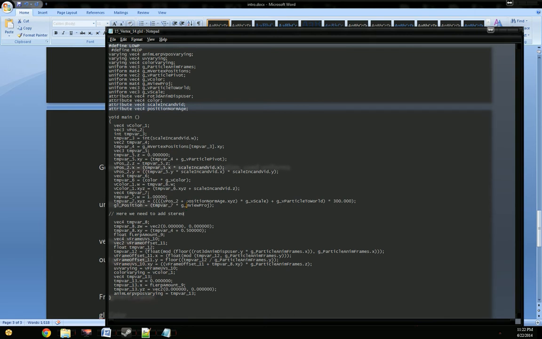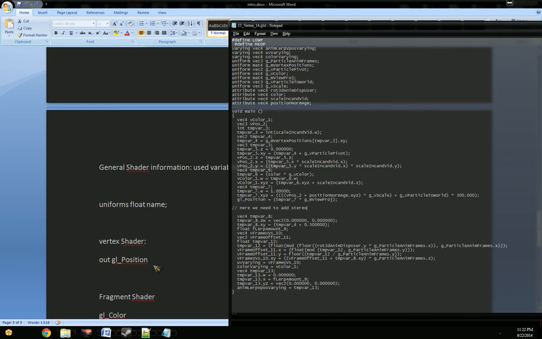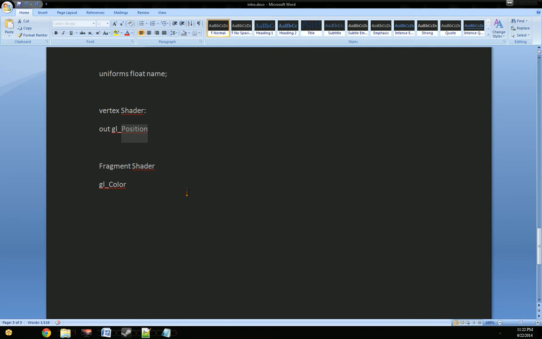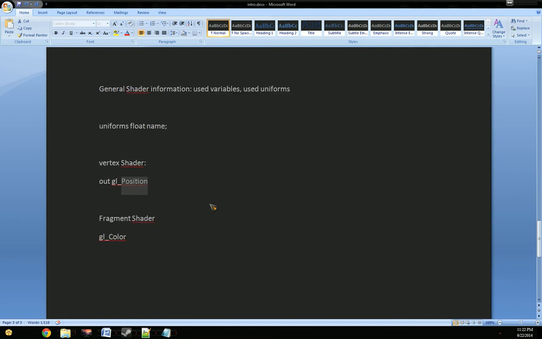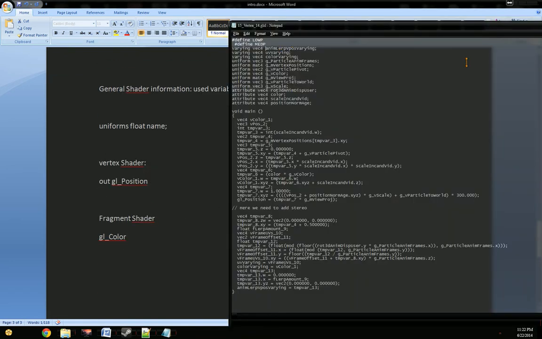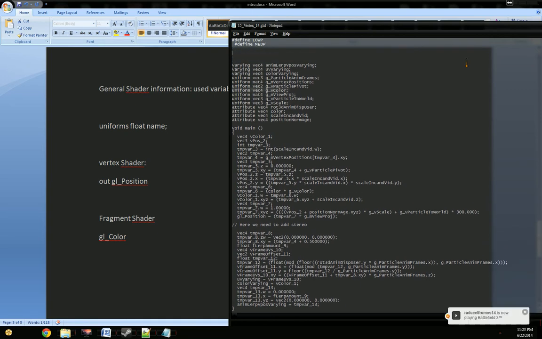Yes, we need to let the engine or the shader calculate its normal position, and here basically we just need to add stereoscopy afterwards, which we are going to talk about in a little sec. Now, we also need to add some uniforms to this shader. So we can add the uniforms right here, and we need these uniforms.